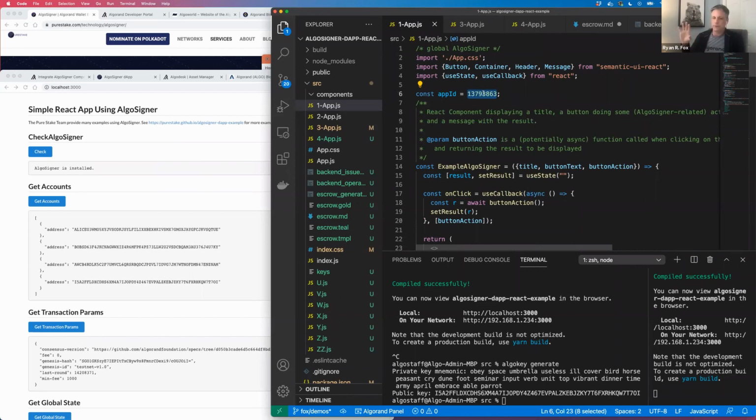Other times you may want to have it dynamic and be able to look at different types of apps, and you could do that as well. So that is the introduction to the interactivity between the web browser and the plugin, and then also the plugin out to AlgoD and Indexer.